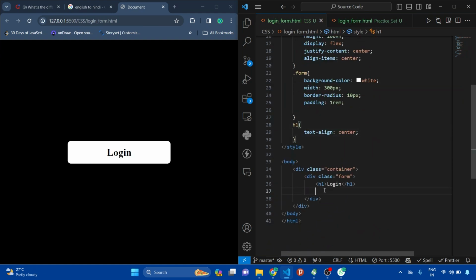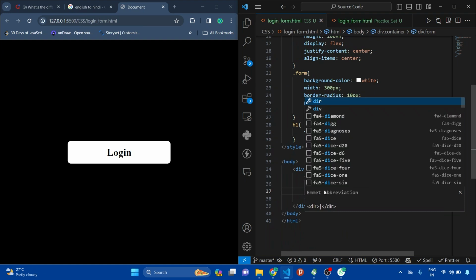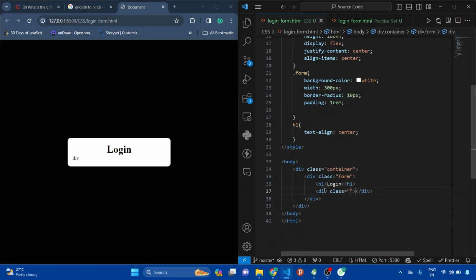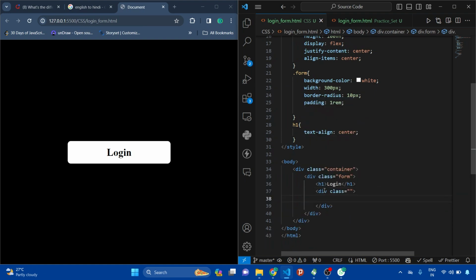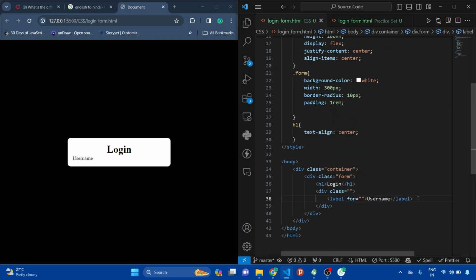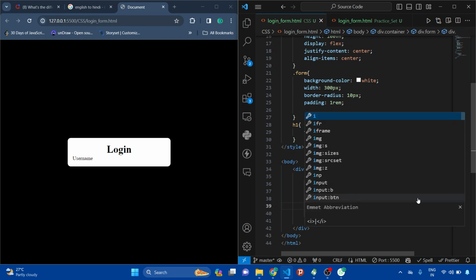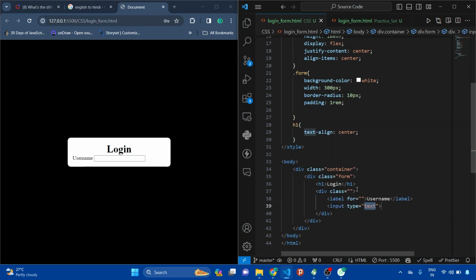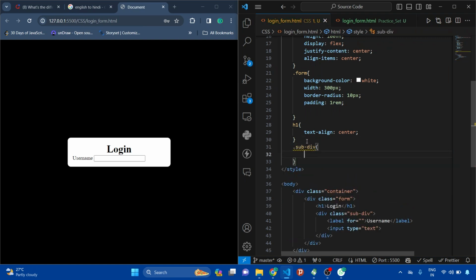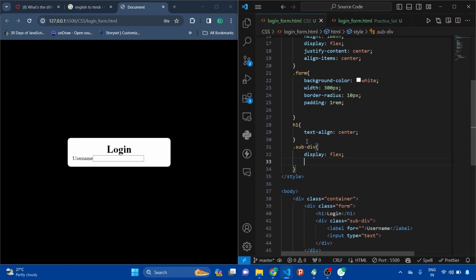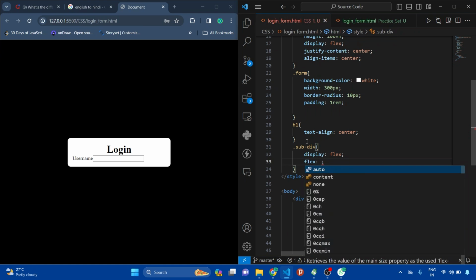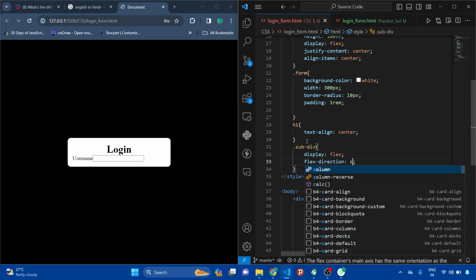Okay, after login heading, let's create one more div, and then inside this div, let's add a label for username. Just after this label, create an input tag. Perfect. Now let's set the class name of this div to subdiv, and I want to set the flex direction. So first set the display flex and then flex direction to column.